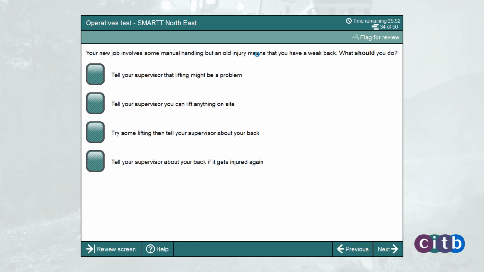Your new job involves some manual handling, but an old injury means that you have a weak back. What should you do? Tell your supervisor that lifting might be a problem. Tell your supervisor you can lift anything on site. Try some lifting, then tell your supervisor about your back. Tell your supervisor about your back if it gets injured again.